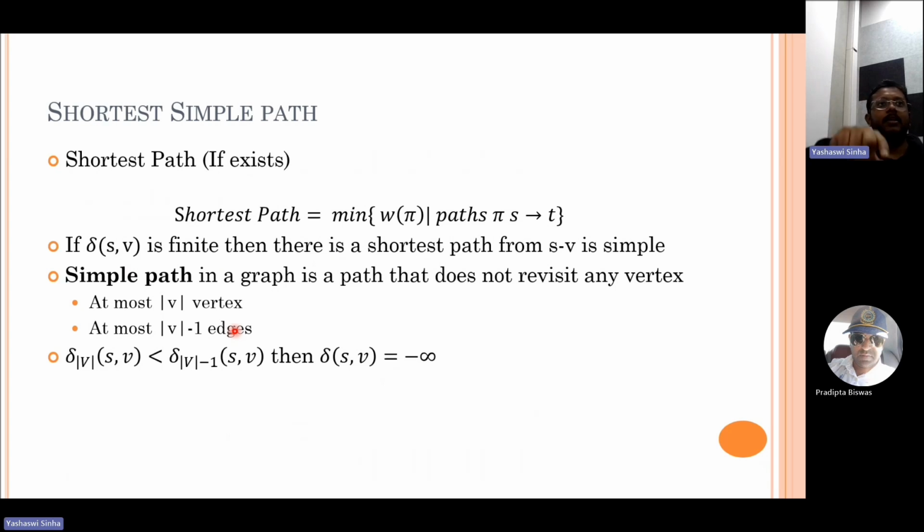Again, what I said earlier: if you have already visited V minus 1 edges and you got a shortest path over there, let's say that is X, then you went through one of the edges again, you added one more edge to it, and the shortest path came out even smaller than that, then that tells you that the shortest path to that particular destination will be negative infinity. And that comes from the simple path thing only.